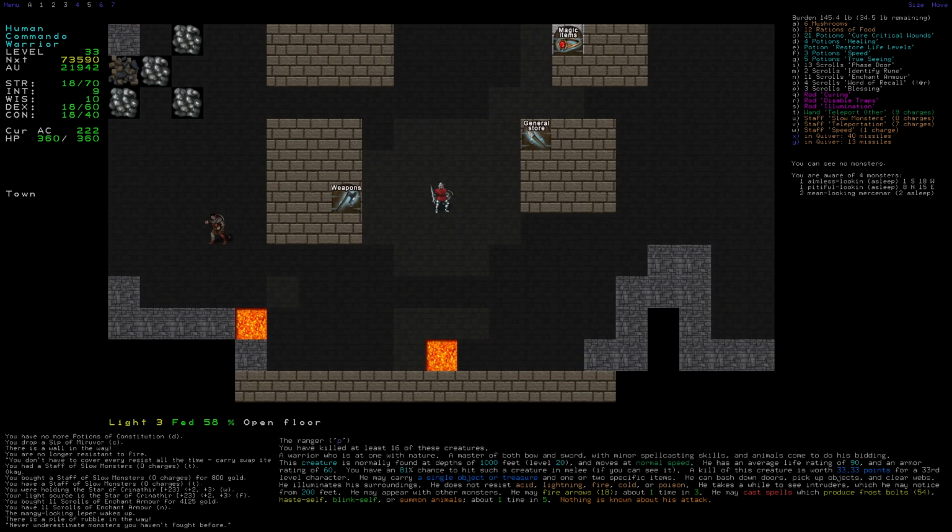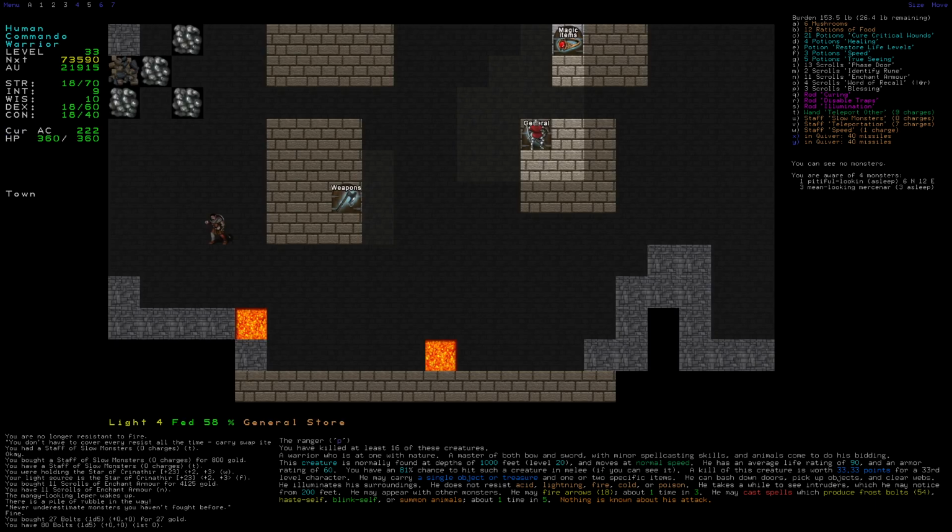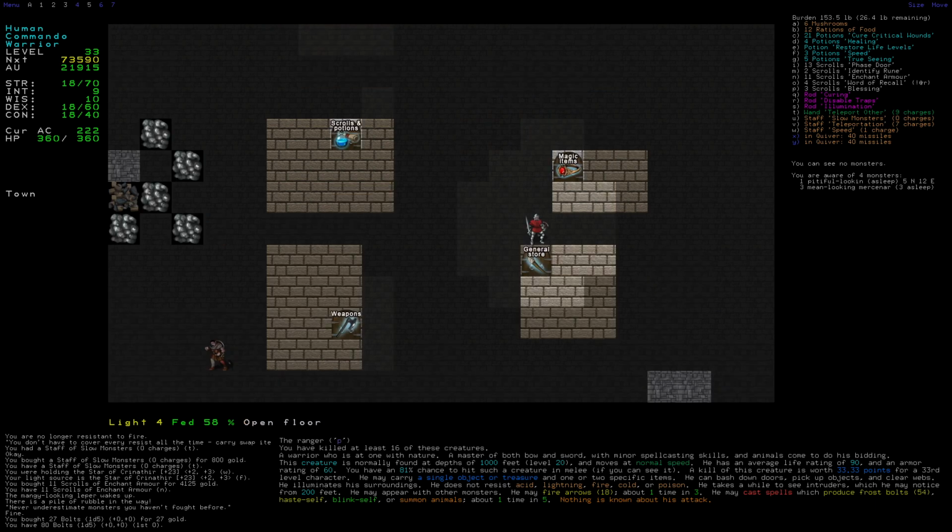I thought that's where I would buy bolts. General store? Oh, yeah, okay. Give me 27. I left bolts strewn around 2 floors of the dungeon, too.